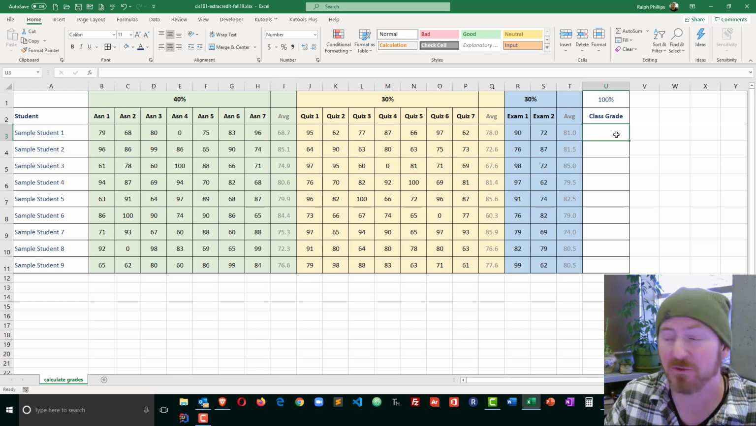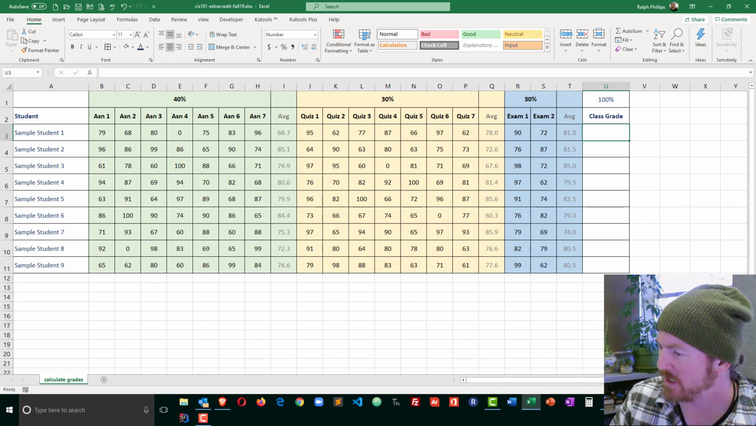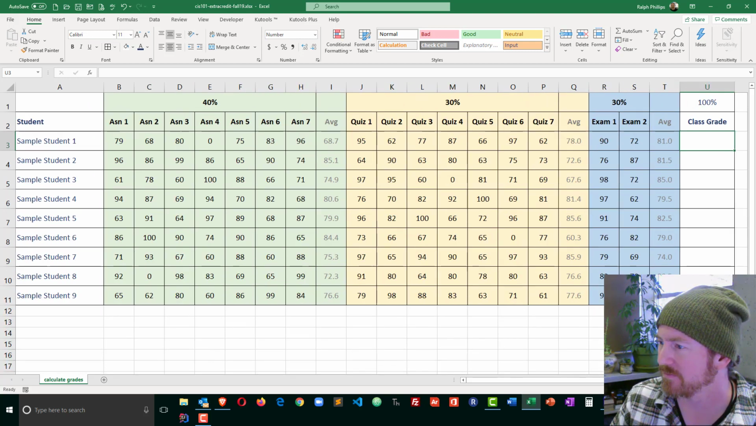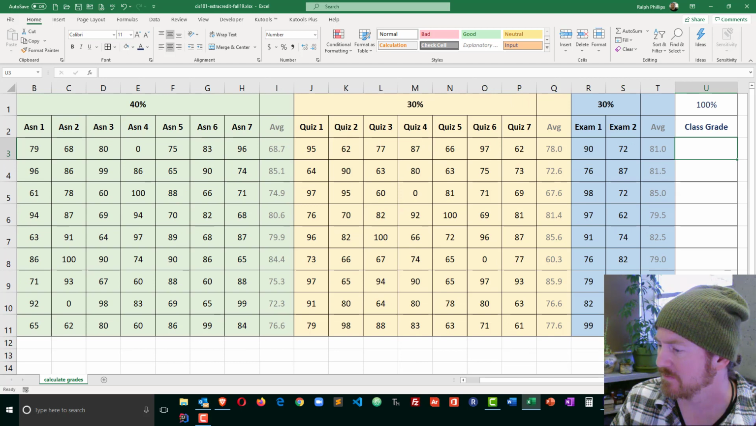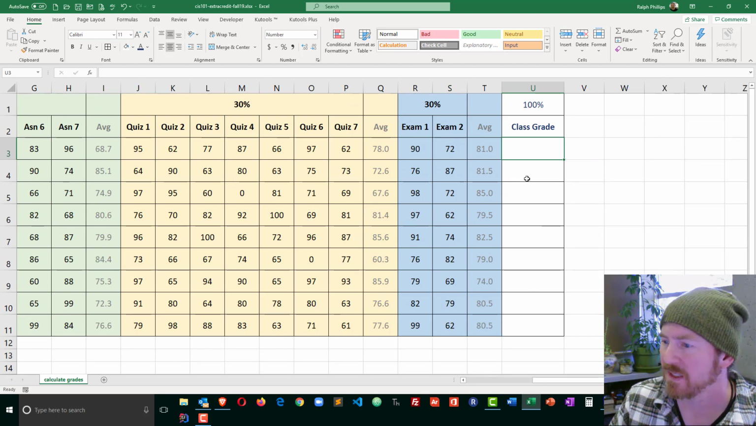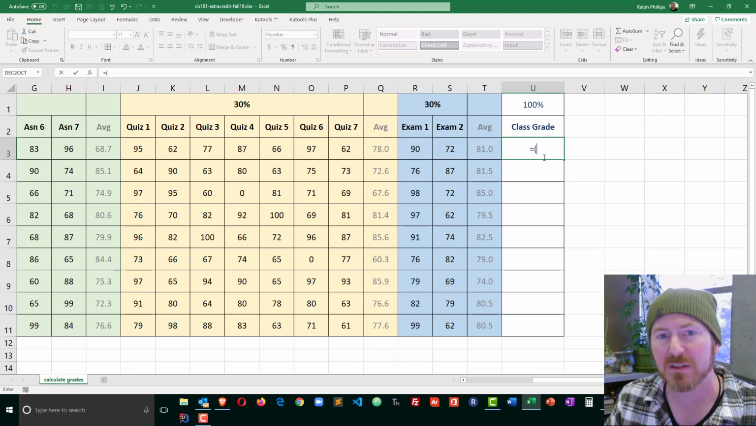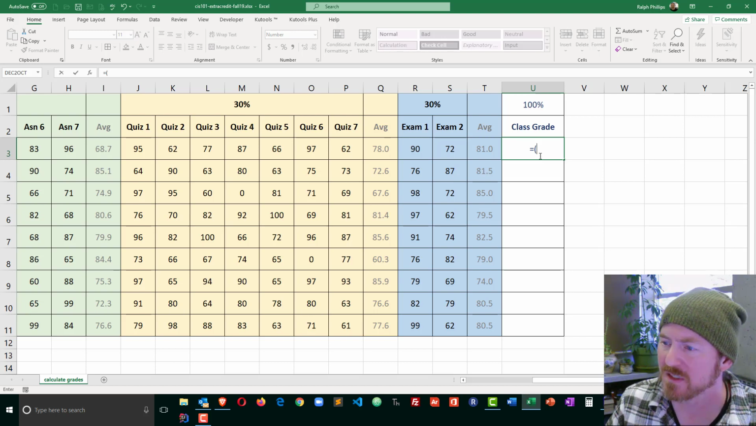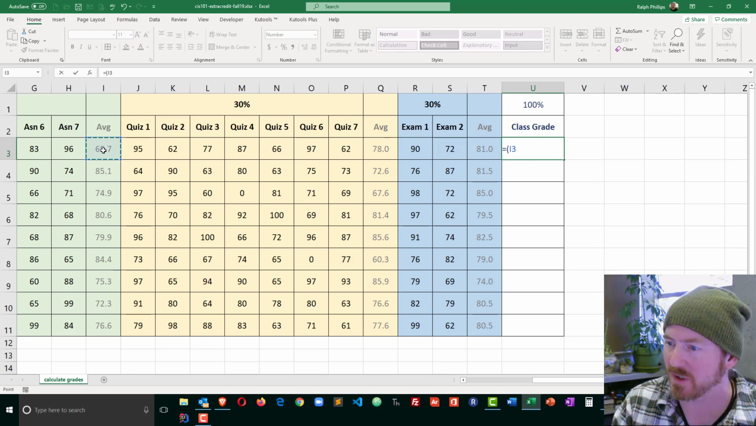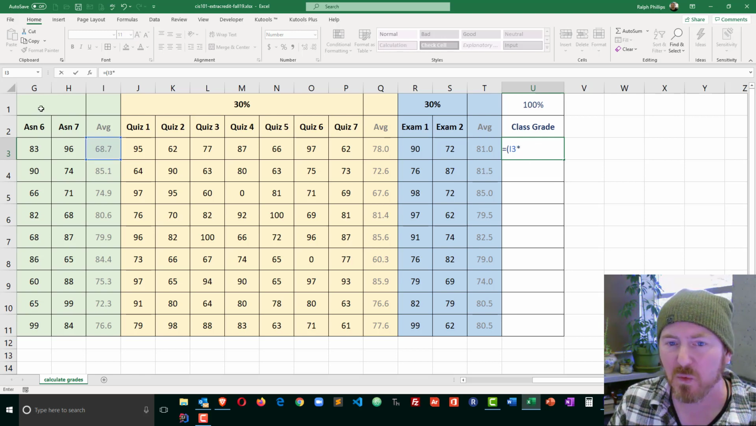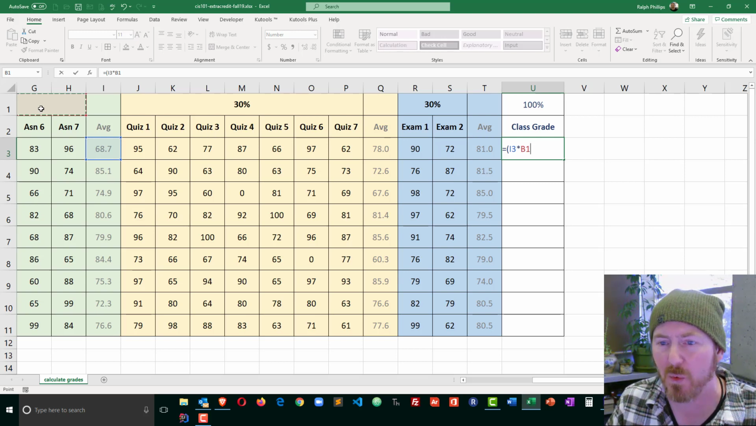Now comes the formula. Over here for class grade for student 1, let me zoom in a bit on this. That's going to be equals, and I'm going to do an opening parenthesis because I want to force the order of operations and group the 3 parts of this formula together. So equals the average assignment score times the weight of that assignment score. I'm clicking on the cell that contains that 40% weight.